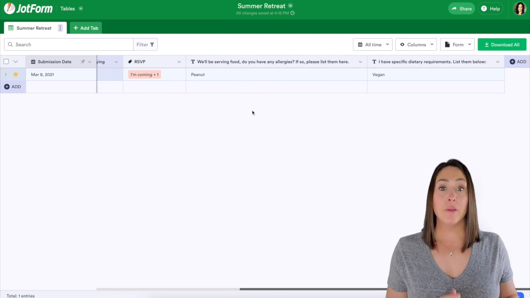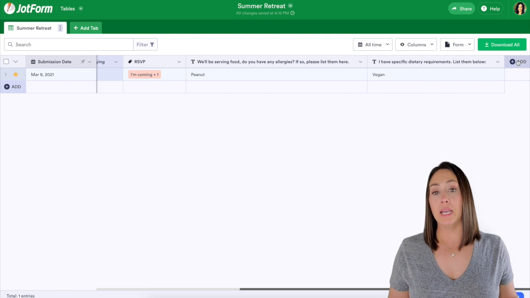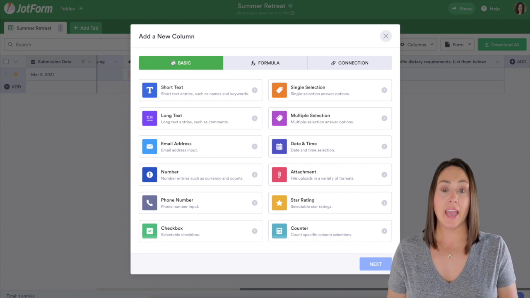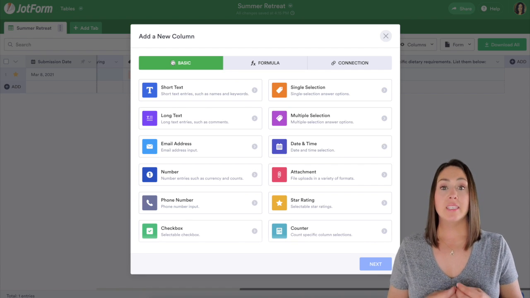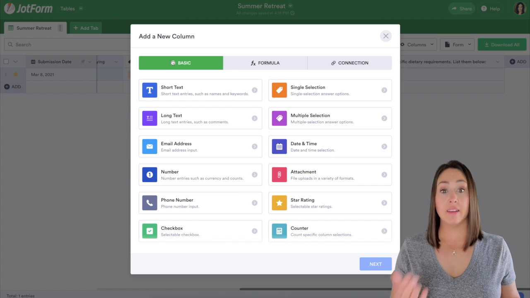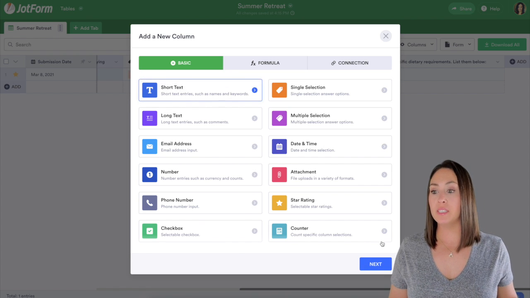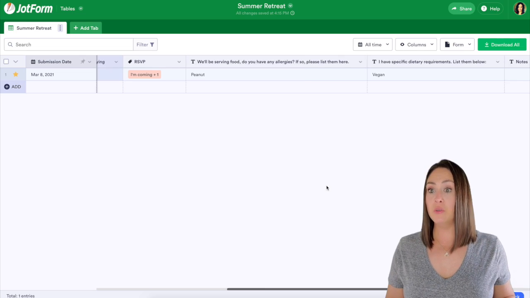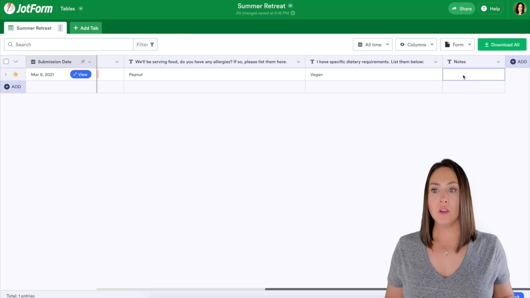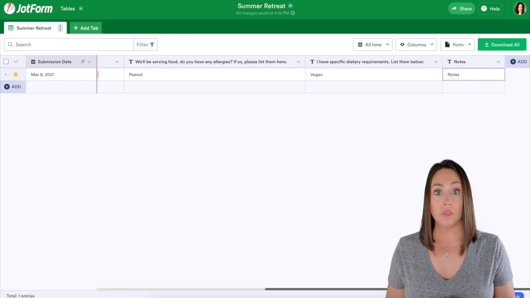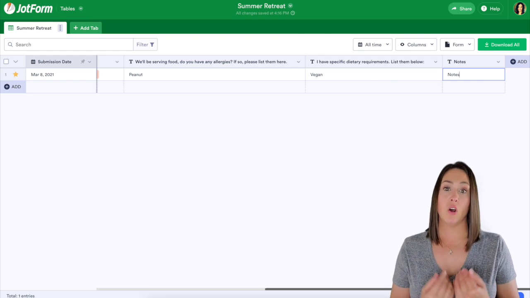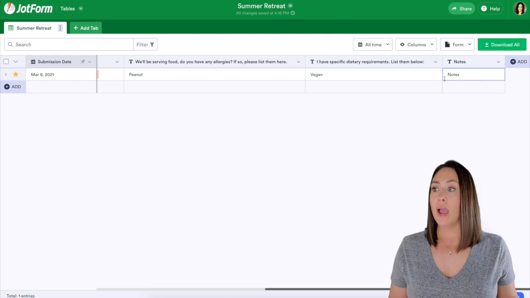Now, again, one of my favorite things is down here at the end, you can do the plus and you can add. Let's say that I want to take a note about a conversation that me and one of my guests have had about her RSVP. To keep everything in one place, I can come here, add the column, and use short text, next, and then we can just name this notes. And so that way I can come in here and type notes. And the people aren't going to see it on the form view, only you will see it on the submissions view.